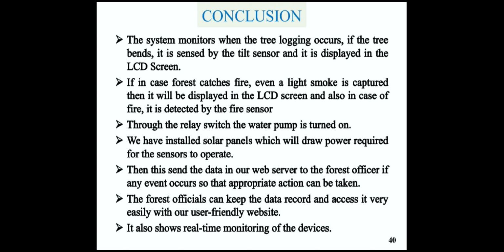So concluding my project, I would like to say that the system monitors when tree logging occurs. If the tree bends, it is sensed by the tilt sensor and displayed on the LCD screen. If in case the forest catches fire, even a light smoke is captured and displayed on the LCD screen, and in case of fire it is detected by the fire sensor. Through the relay switch, the water pump is turned on.